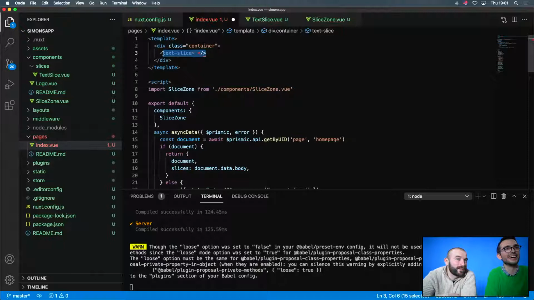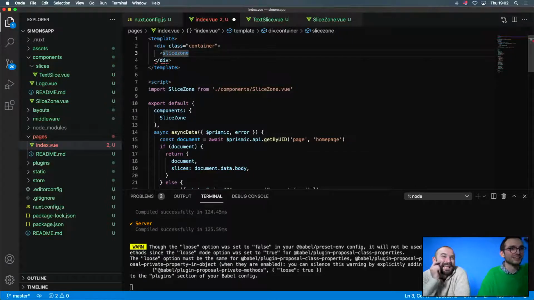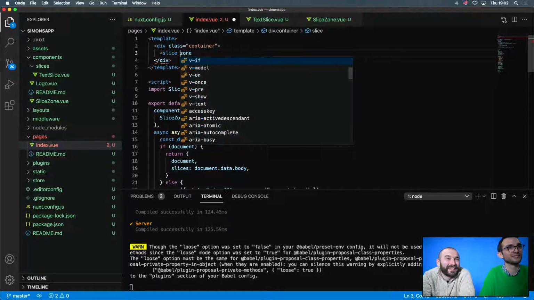Type slice zone like you did. No capitals. Yeah. Slice zone with a hyphen. No, with a hyphen between zone and slice. Okay. I'm just getting stressed, like I'm doing something wrong.